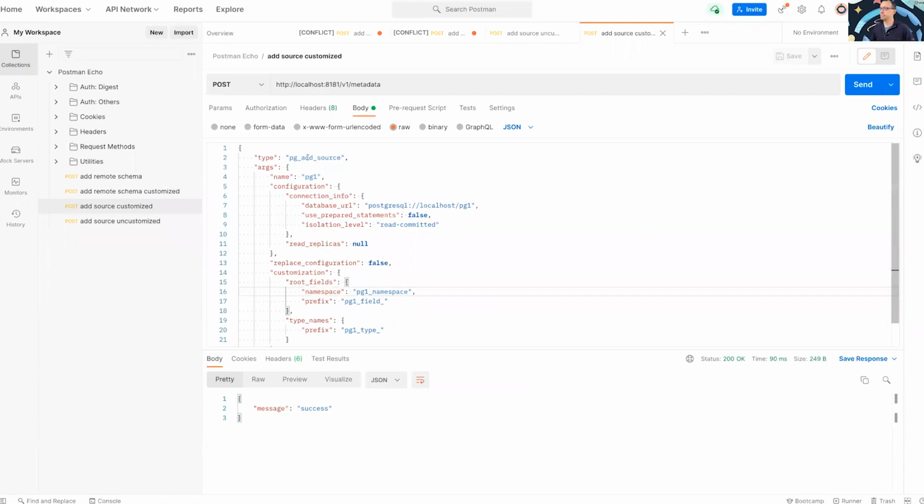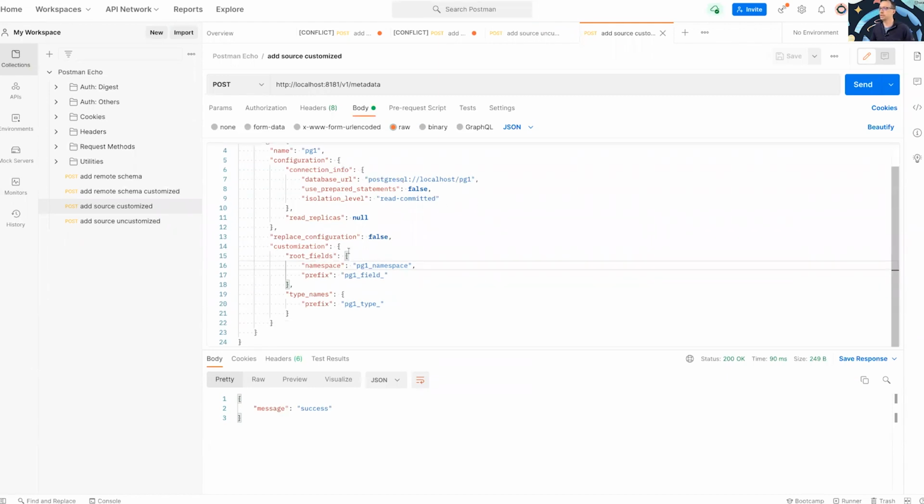So you can see we've got the PG add source request here. There's this new customization section here. And within that, we have two other sections, root fields and type names. So root fields, we can specify a namespace. We can also specify a prefix for each field and also a suffix as well. So all of these are optional, and probably to avoid conflicts, you would just need either one of these, but we'll show both of them today.